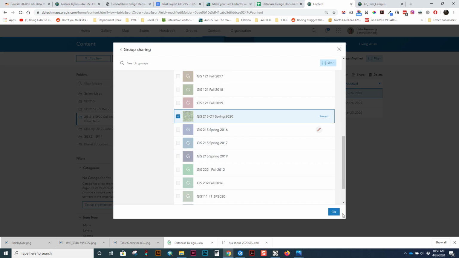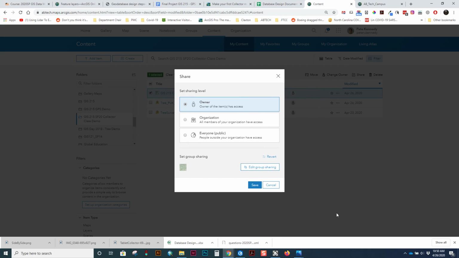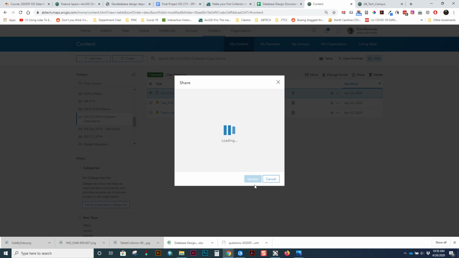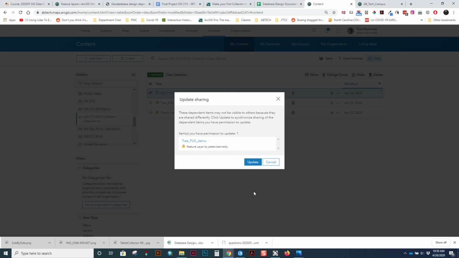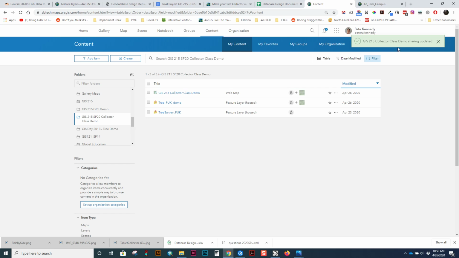And I want to make a point here, and it should show me this message. The map and the layers in it need to be shared with the same group. Okay, so it understands that this layer also needs to be shared with that group. So it's going to do it automatically for me, but I could have just selected both of them right there and put them in the group.